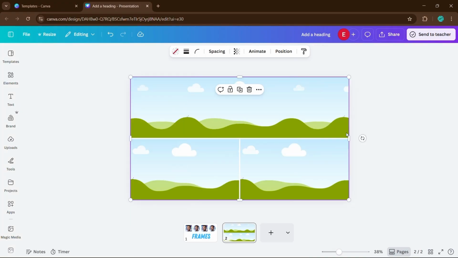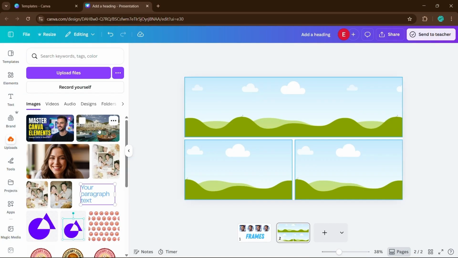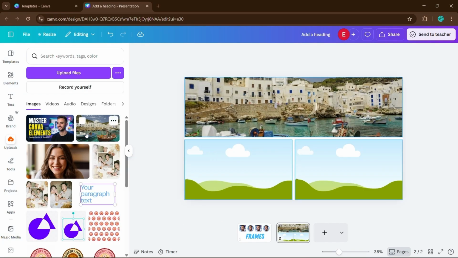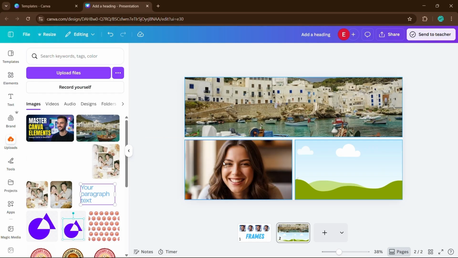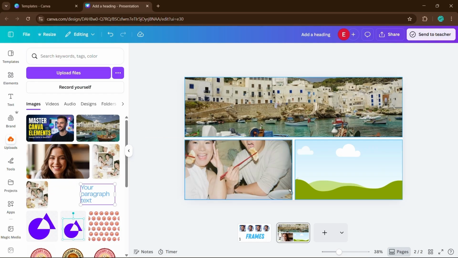It will fill your entire slide. Now drag 3 different photos into each section. Notice how Canva automatically resizes and aligns them evenly.